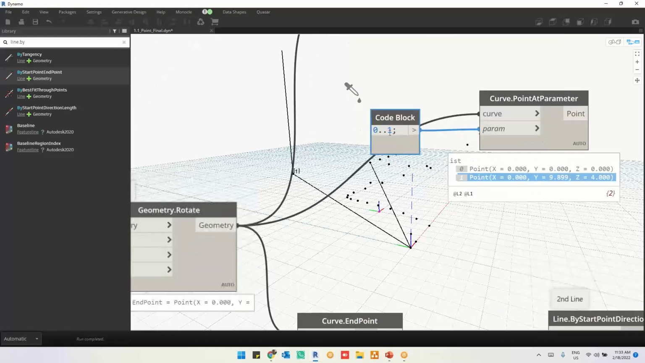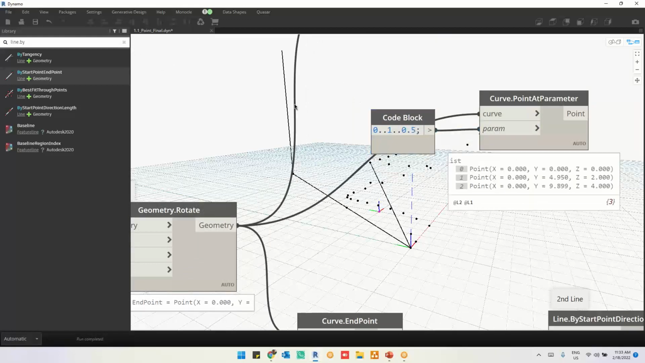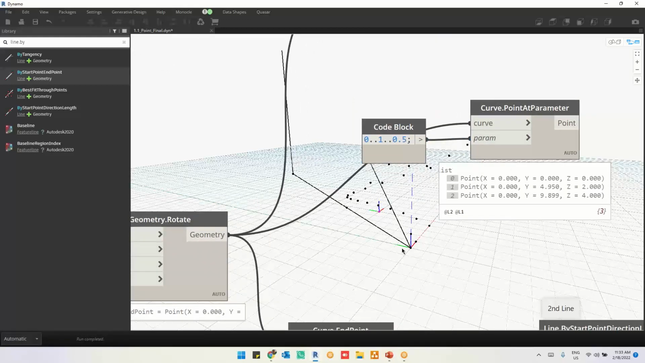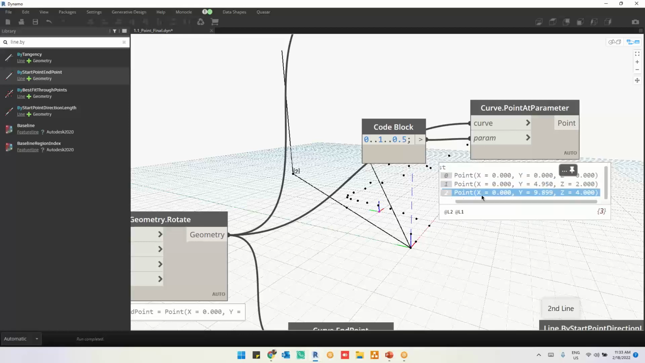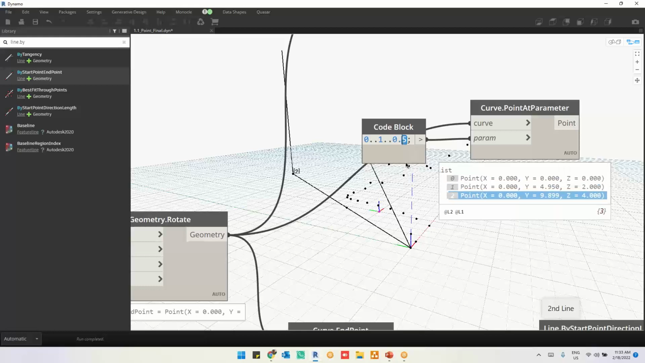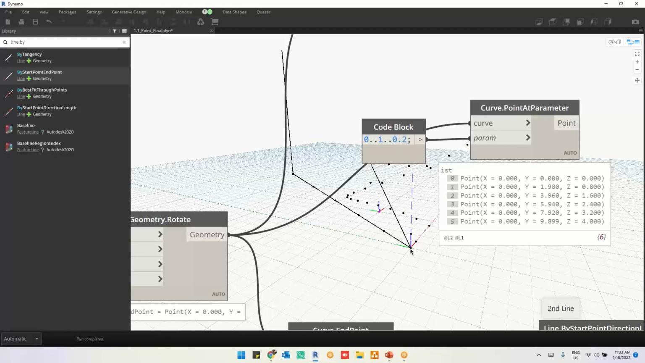Now I want 3 points: 0..1..0.5. Now I can see 3 points. This point is this, the midpoint is this, and this point is this. Now if I change this to 0.3, there is another point. Let me set this to 0.2. Now I have an equal distribution of 0.2, 0.2, 0.2, 0.2, 0.2.